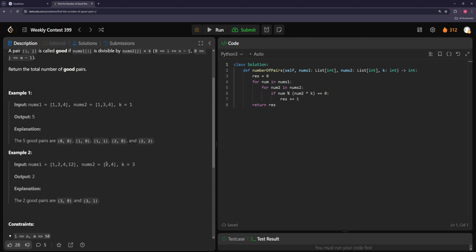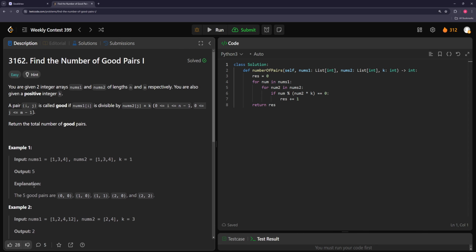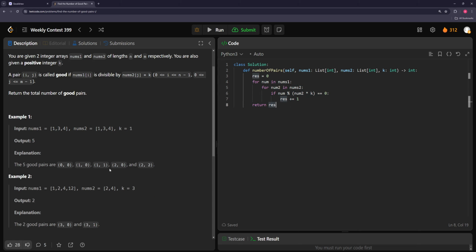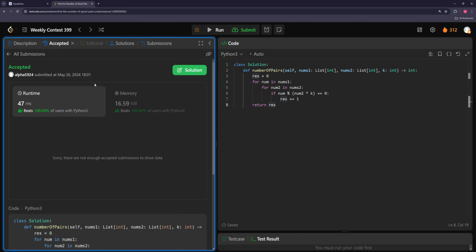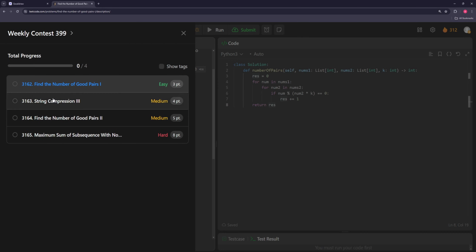In the second example, when you multiply these second numbers by k, this becomes a 6 and this becomes a 12. So the pairs you can have is 12 and 6, and 12 and 12. So you'll have two pairs. So it's pretty easy. You can just brute force. You just check every single number in nums1, every single number in nums2. If there's a remainder 0, let's add 1. And that's the solution to the easy problem, and we'll get into an optimized solution in the future one. So this works. Okay, so let's take a look at the next one.